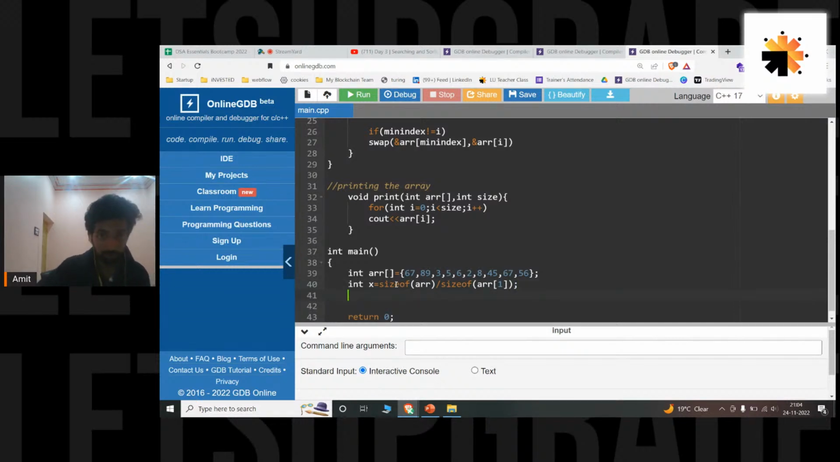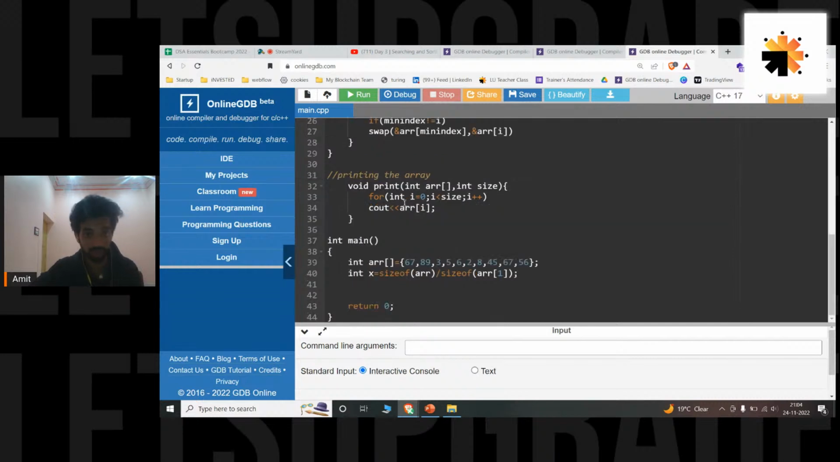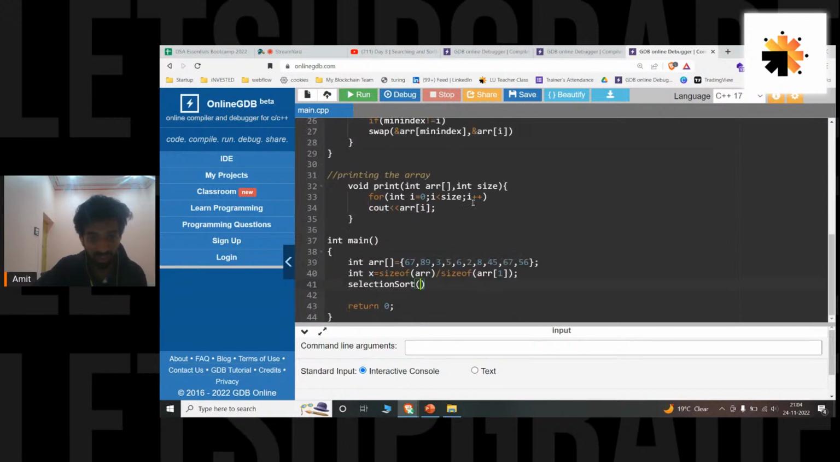Okay, now I have to call the function selection sort to start doing its task. So I'll just paste it here, and the parameters we are passing here are array and x. Okay, this is done. This is calling a function. Now I have to write, tell the sorted array. So sorted array is okay.